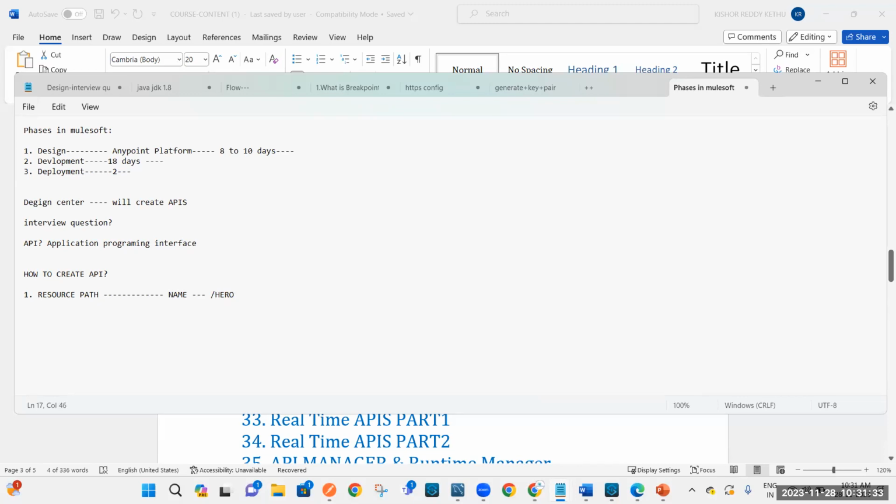Hero is one of the names, right? You can write like this. Another example, you can write slash mule. This is also a name. You can write any name, but you just put a slash, and at the end you can write colon. This is how we can create a resource path. Resource path is nothing but just like a name.